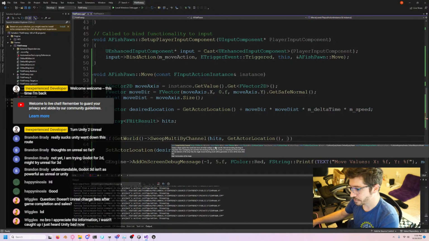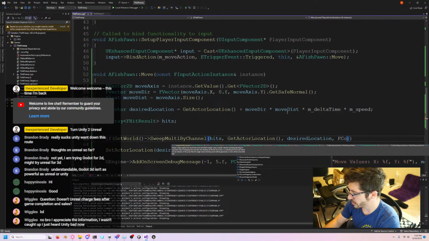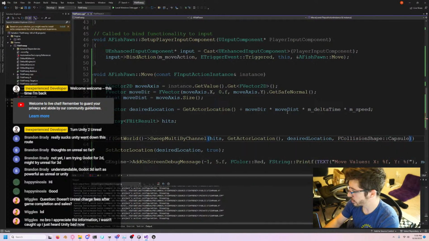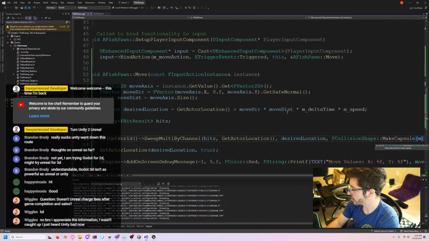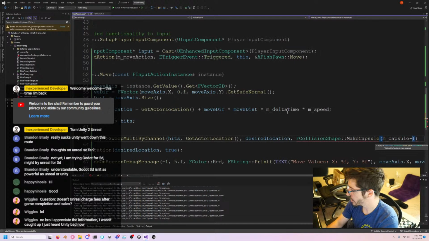So we're doing our start of the sweep from where we are, and then we're going to do the end of our sweep to our desired location, right? So every couple steps, we're checking our collider to see if it hits. With that, we're going to do what is it, FCollisionShape or something like that? Collision shape. Yep. And we're doing a capsule collider. Oh, it's called MakeCapsule. Okay, so we're making a capsule in the shape, and we're using our capsule collider. Half height, so m capsule half height. What is it? This.